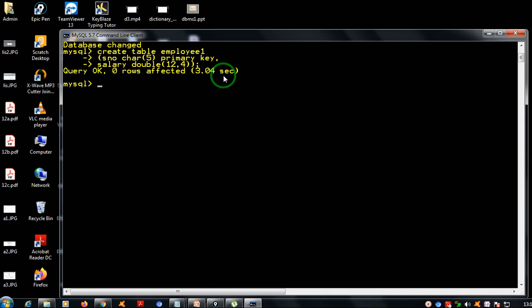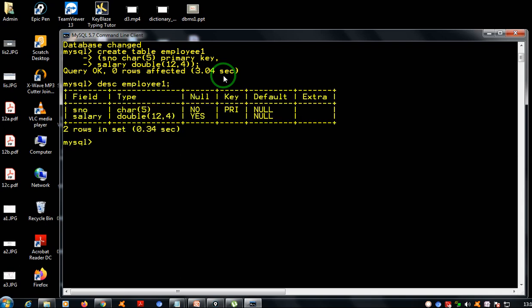So here you have created your table. If you want to see the structure of the table, DESC, name of the table is employee1.